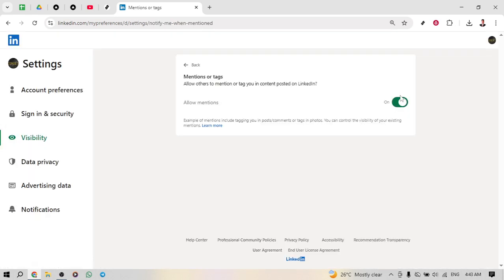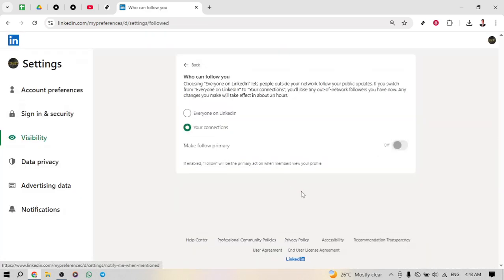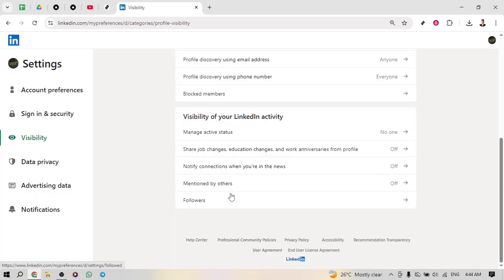Finally, let's address who can follow you. Return to your visibility settings and seek out the Followers section. In here, you should select your connections to ensure that only the people you are directly connected with can follow your updates. And there you have it.